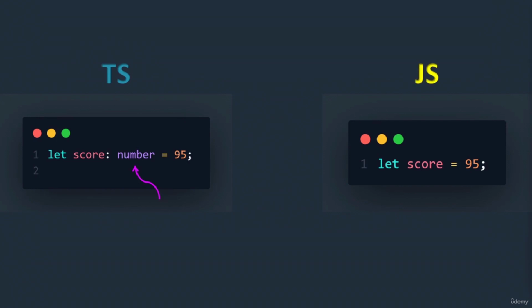But JavaScript, on the other hand, is a dynamic programming language. And what that means is when I say score is 95, later on, I can go ahead and change that score to a string or whatever I want. But TypeScript is not going to allow me to do that. This is one of the very basic yet extremely important differences between TypeScript and JavaScript.